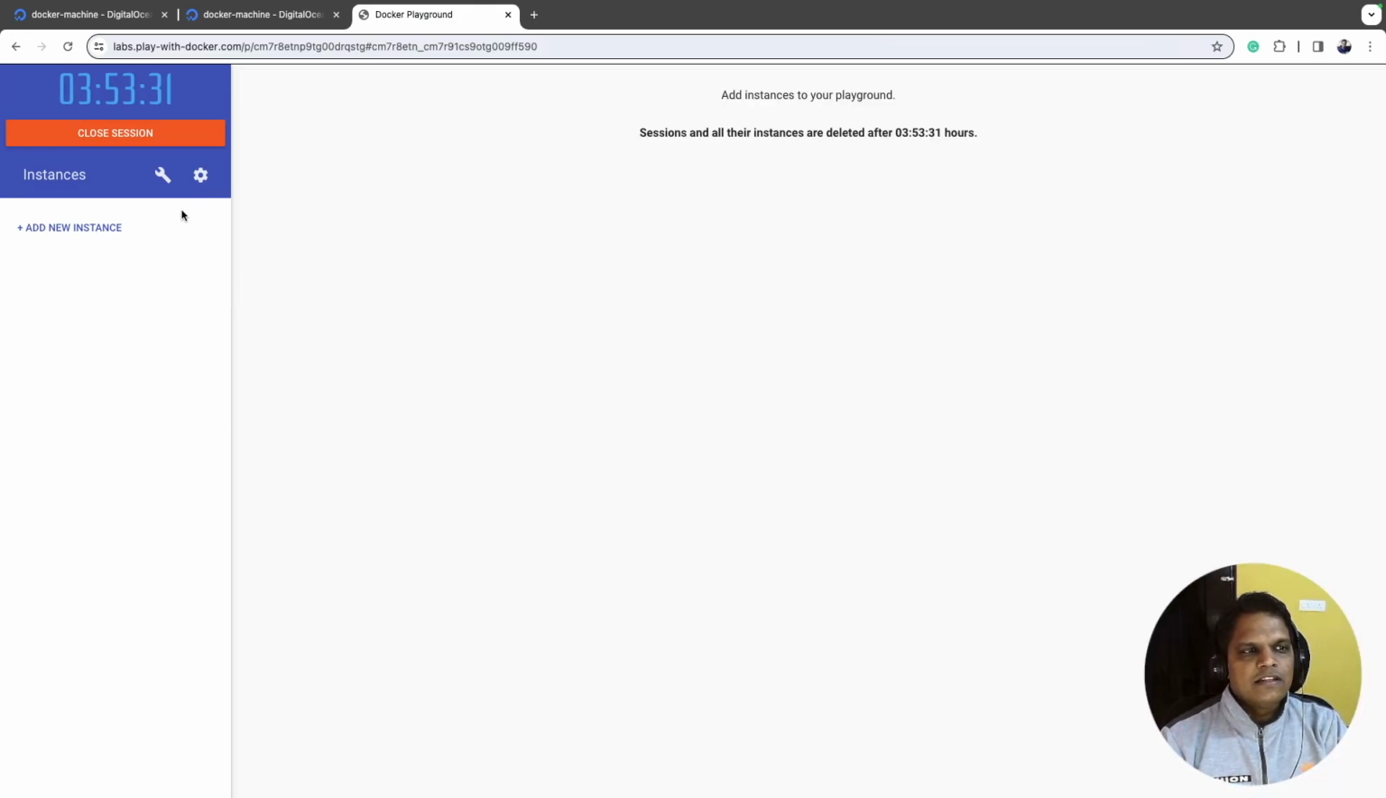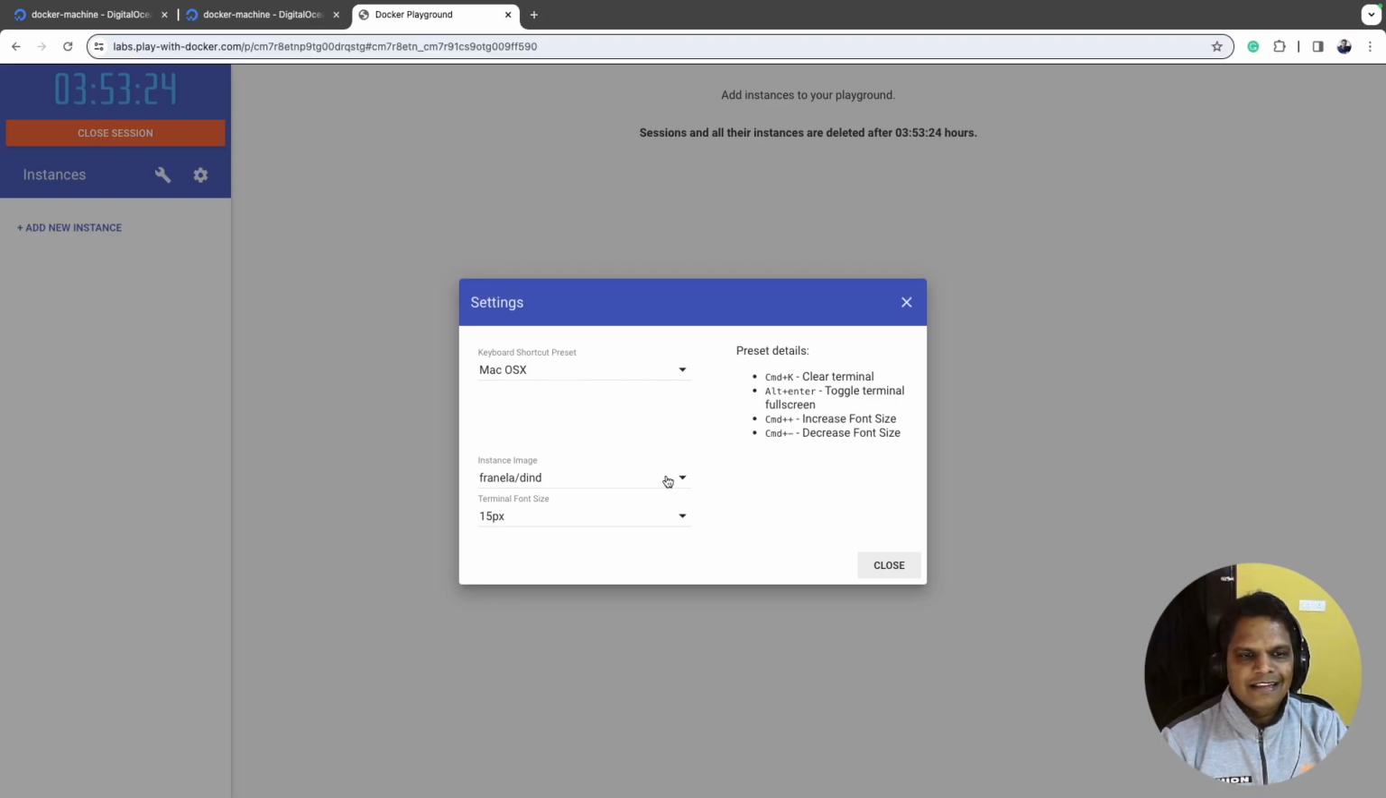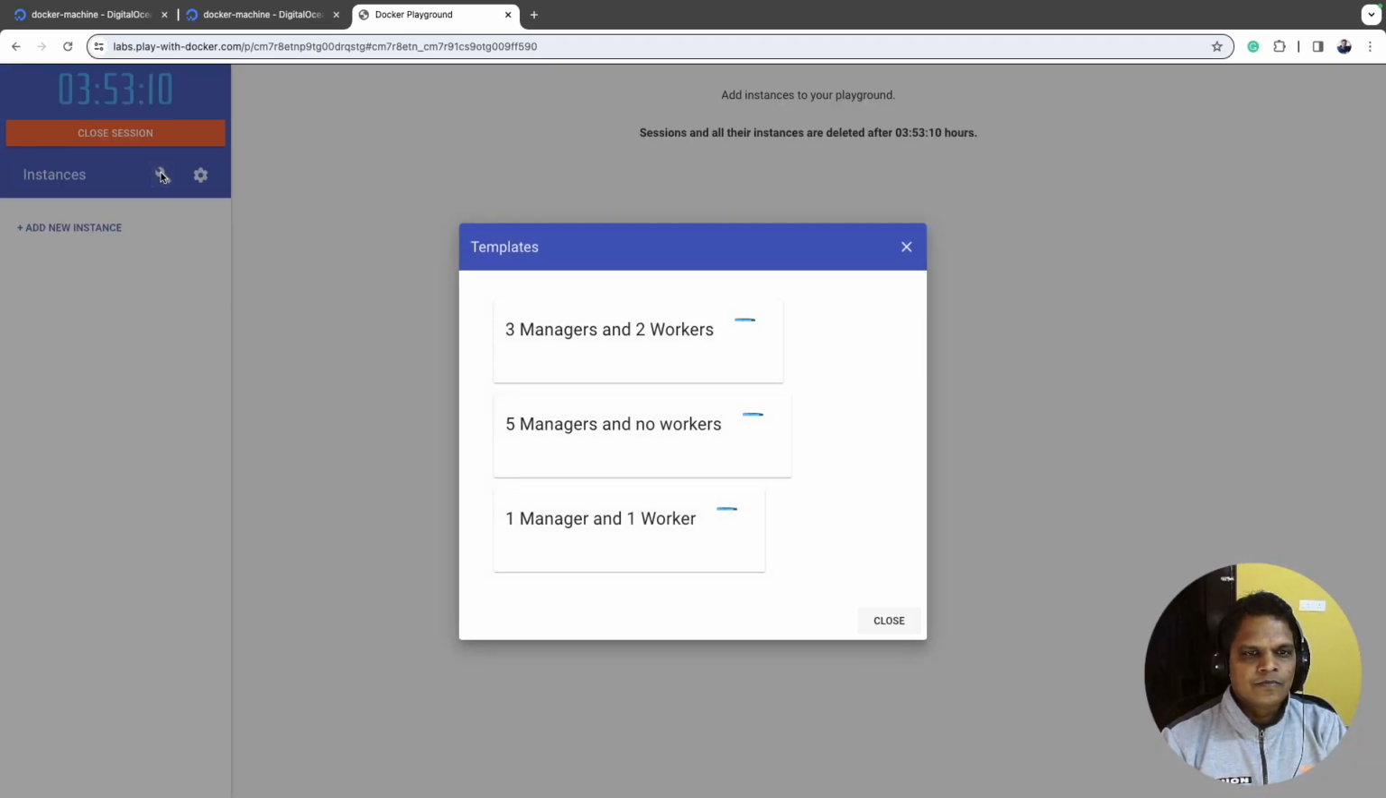There are a few more icons available like this one, which will set the keyboard type and the instance images and the terminal font size. You can change the terminal font size from here if you want to do that. So this is the native terminal setting. You can do it. And we are getting this icon. This is something interesting. Let's click this. So once you click this, you see you are getting some templates over here. What are the templates? 3 manager, 2 worker node template. 5 manager, no worker node template. 1 manager, 1 worker node template.